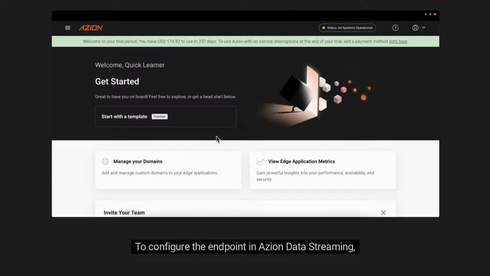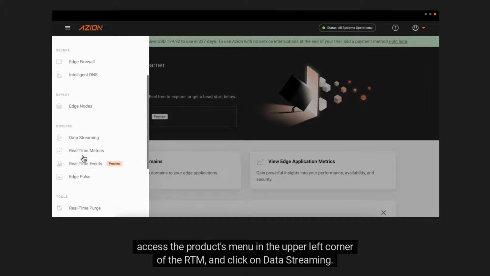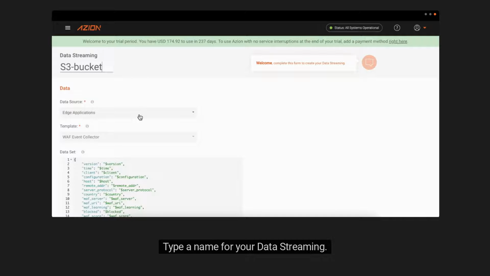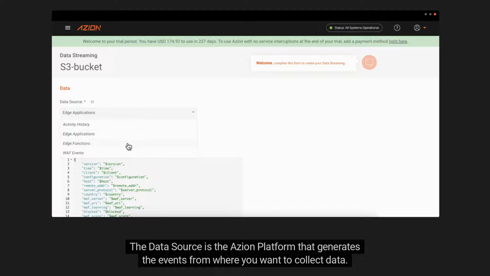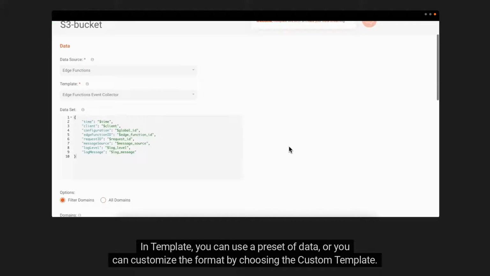To configure the endpoint in Azion Data Streaming, access the Products menu in the upper left corner of the RTM and click on Data Streaming. Click the Add Streaming button. Type a name for your data streaming. The data source is the Azion platform that generates the events from where you want to collect data. In Template, you can use a preset of data, or you can customize the format by choosing the custom template.